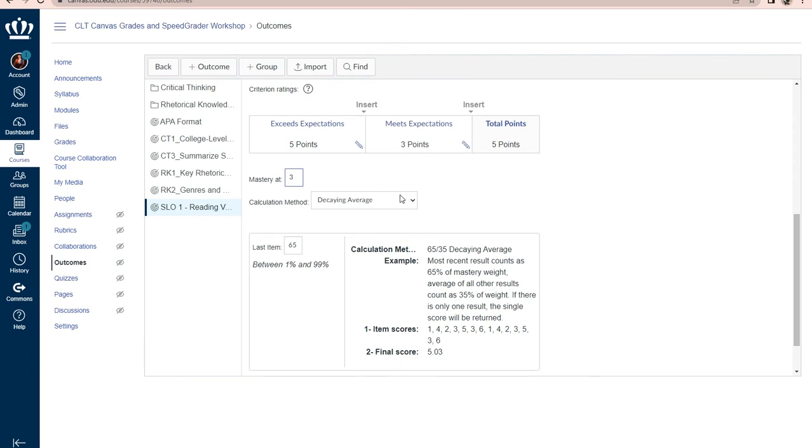Canvas utilizes several different calculation methods. The decaying average factors the average of all assessment items while weighing the most recent or the most current submission to any assignment associated with this particular outcome at a higher percentage. So in the case here, we can see that the last item is rated at 65%, and the rest of the assignments or assessments associated with this would be rated or calculated at 35%.